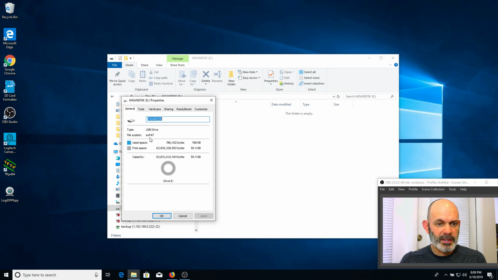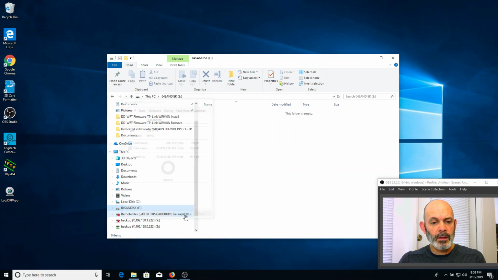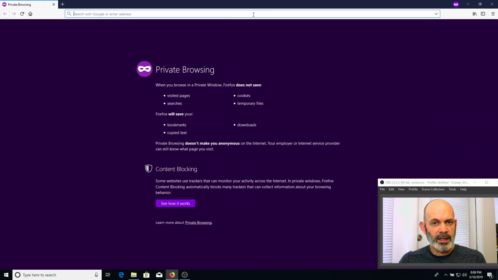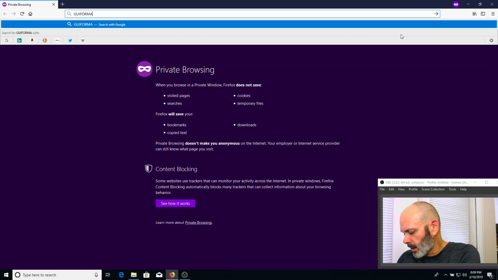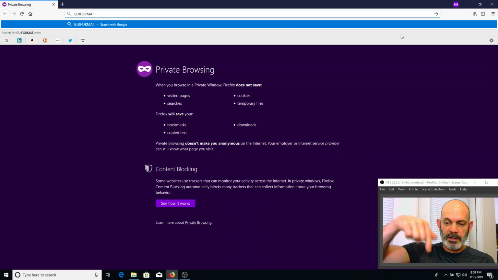So this is what we have in here, and as I stated, it's formatted exFAT. What we need to do is convert that to FAT32. Fortunately, that's really easy. Let's go out to the internet and do a Google search for GUIFormat. I'll put links for all this stuff in the video description below for everybody. So just search GUI format.